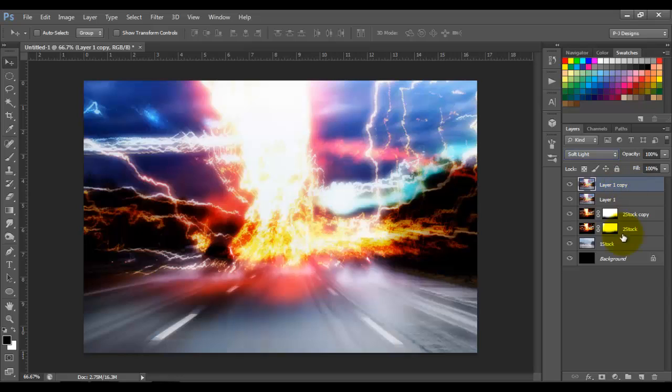So let's group all these layers together by pressing and holding Shift and clicking on the first layer right here, and press Ctrl G to group them. So now we're gonna press Ctrl Alt Shift E to put all the layers on this layer right here. So now you can delete this group or save it, do whatever you want. I'm gonna delete it because I don't need it anymore. We have all the effects on this layer. So I'm gonna call this background.